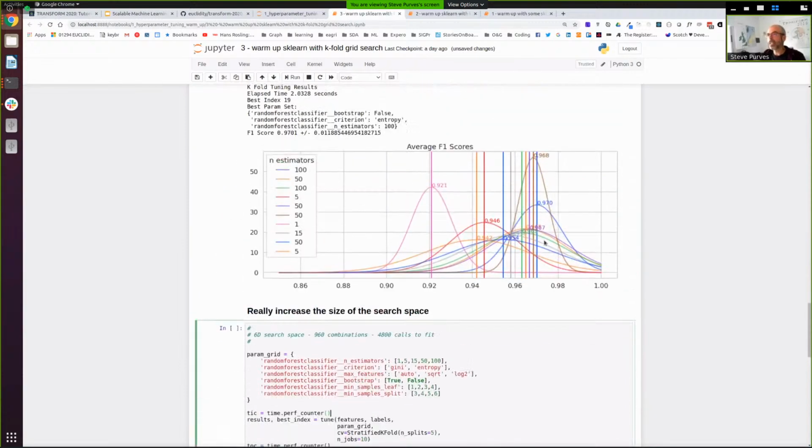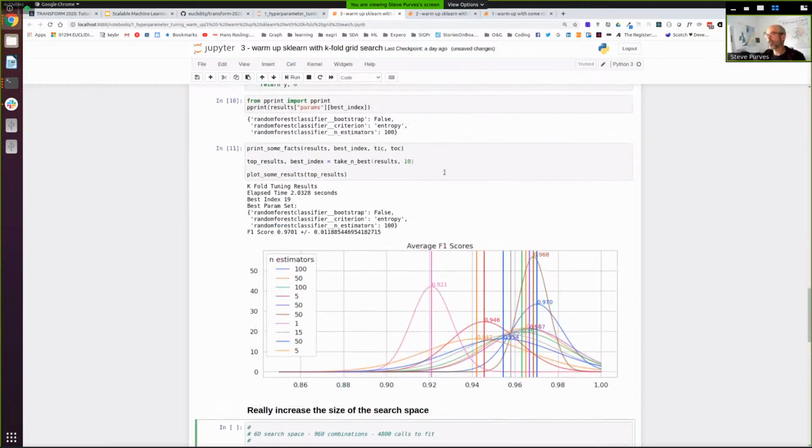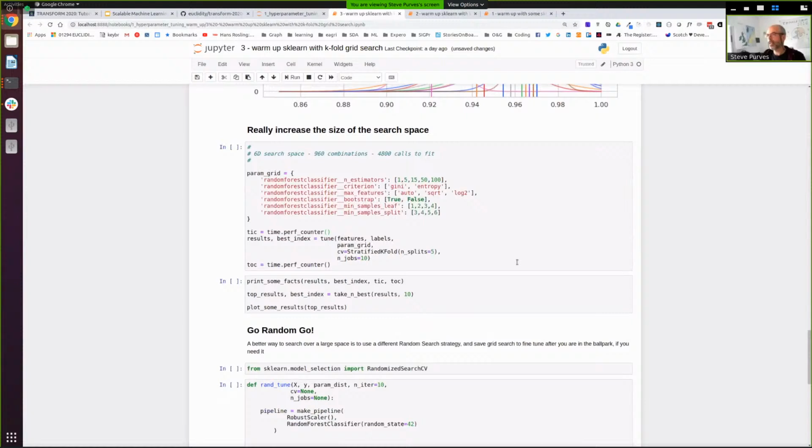Now, how long did that take? That took 2 seconds on this machine. And I'm running with, I believe, sorry about scrolling down, 10 jobs. Let's really increase the size of the search space and see what happens. That might take 20 seconds or so. But let's see, we may get another best score out of it.